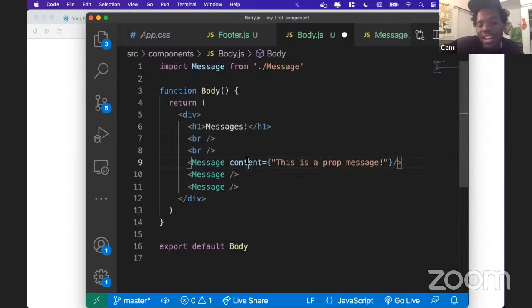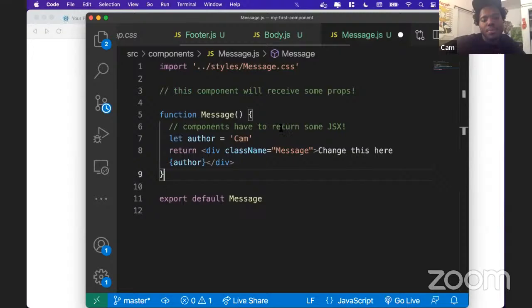But I'm gonna call it content because that makes more sense, right? And now that I've defined the prop, so this is me defining it and setting it to some data. Defining it means that I'm creating it, giving it a name, and setting it equal to some JavaScript object of data, right?